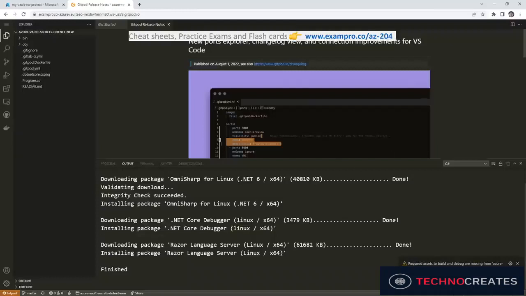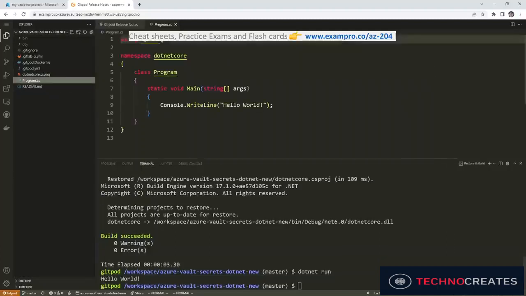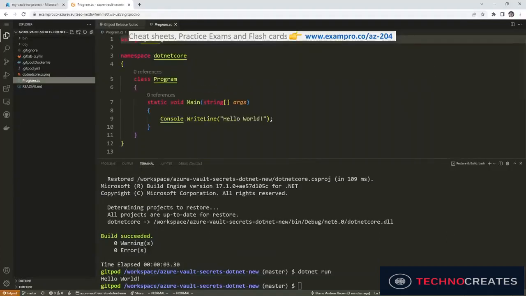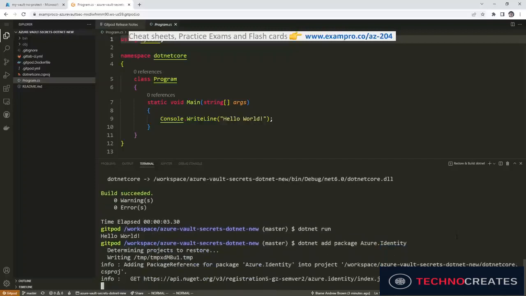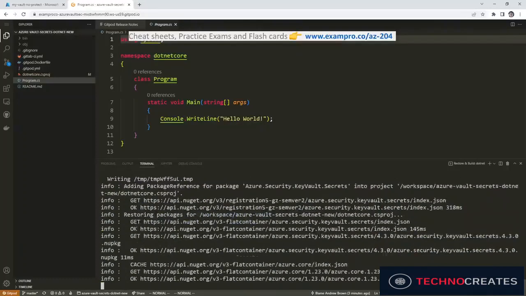All right, so after a couple of minutes, this environment's ready, and I'm just going to go ahead and hit the X there, go to terminal, and we're going to make sure this .NET app works. We're going to do dotnet run, and this is just a basic Hello World application, so we can see that it prints out. So we're going to need a couple packages. So we're going to use dotnet add package to add these here, so Azure Identity, and then we will do dotnet add package Azure Security Key Vault Secrets.